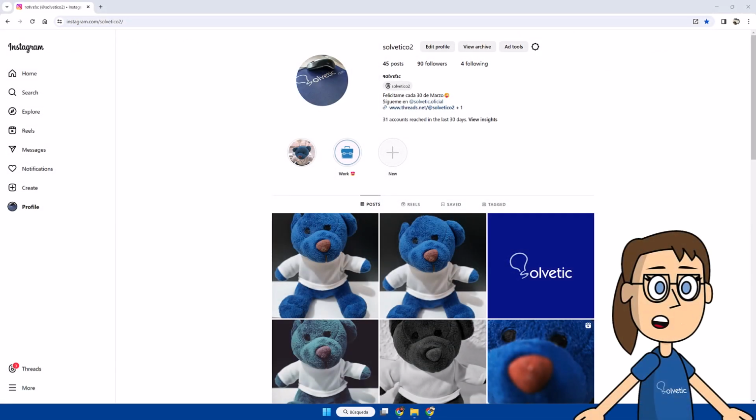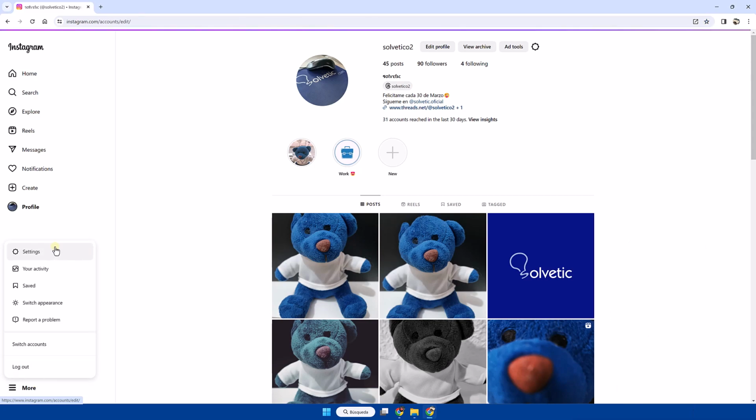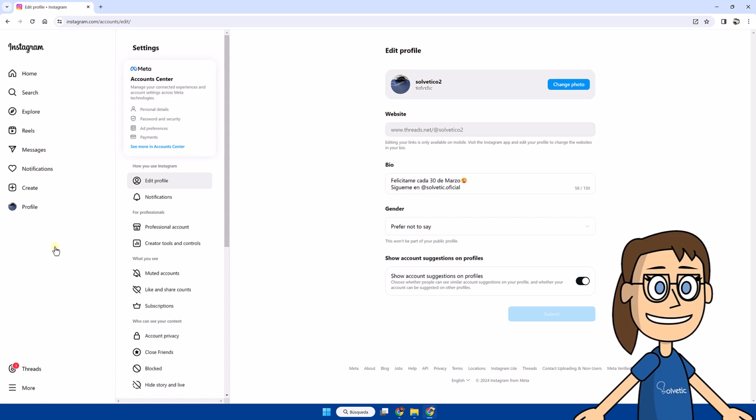Today at Solvetic, we show how to see muted accounts on Instagram PC. We start by opening Instagram from our browser with the session started. Next, we click on the More option and then on Settings. Here we will click on Muted Accounts and see those profiles where we have a muted option.